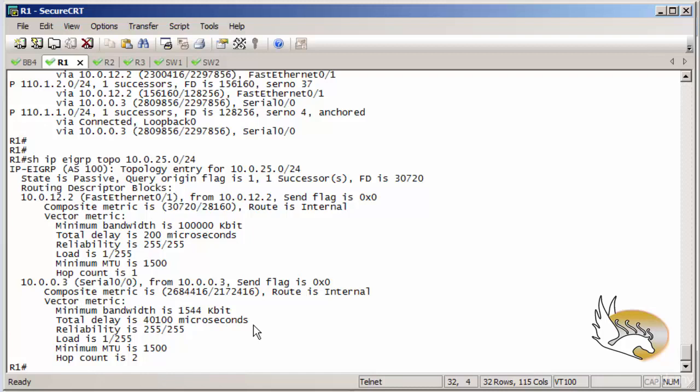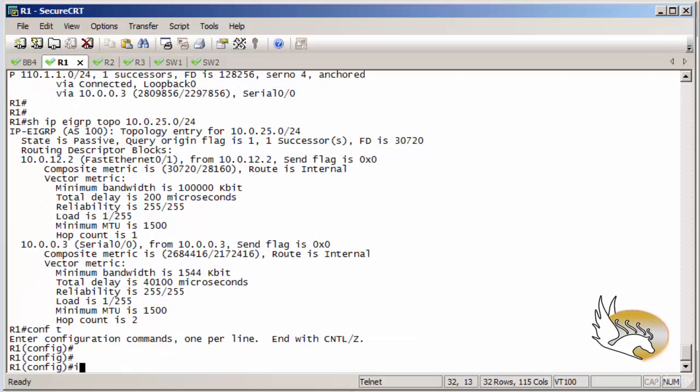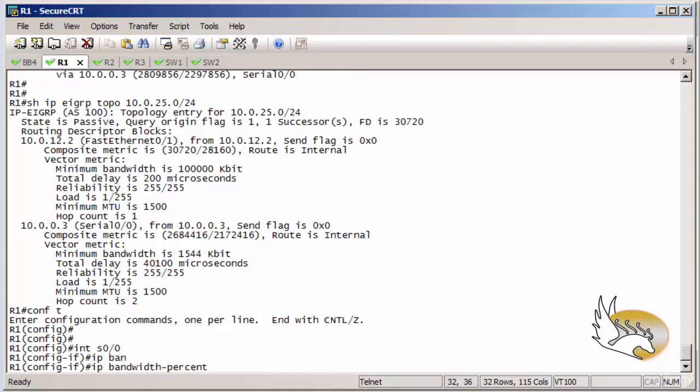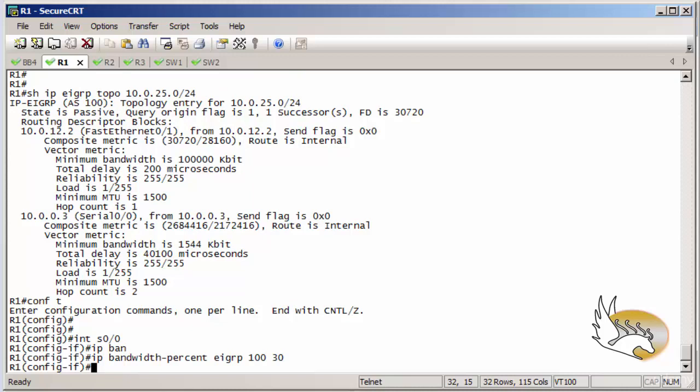So to do this, I can go to configuration mode, I can go to interface configuration mode, and I can use IP bandwidth-percent. And for EIGRP 100, I'm going to use only about 30% of this interface's bandwidth for EIGRP messages. So I hit enter, and now I'm sure that 70% of the bandwidth is always available for other processes, and this 30% is the peak that is going to be used for EIGRP.